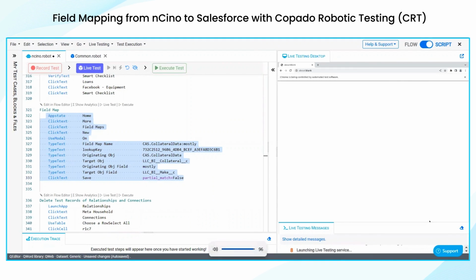Hello everyone. Today we are going to look at how we need to field map from nCino fields to Salesforce fields. For example, if there are any standard fields which we want to refer to in nCino, custom objects and standard objects, or any objects for which you want to map the fields, then we can do it using field map in nCino.